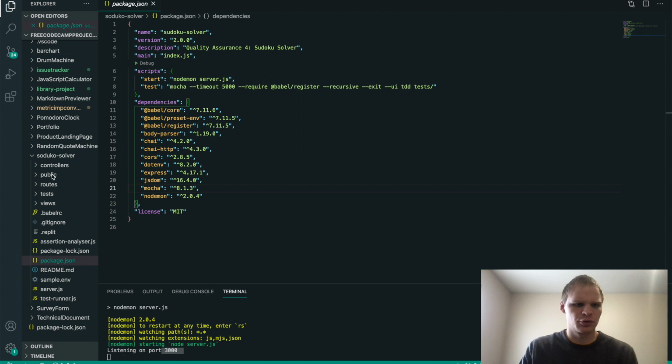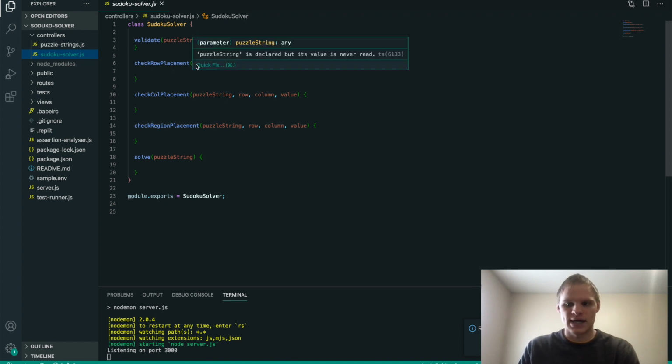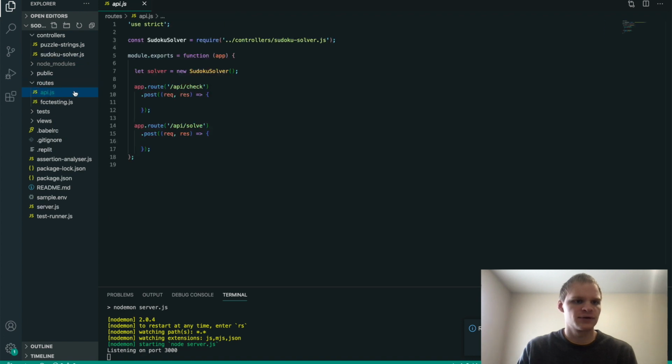I'm also just going to open this up in the Sudoku solver folders quick here. So, all right, and most of the logic goes in this Sudoku solver class. So when we call solve, it will solve the puzzle. If I check row placement, it will check that that number can go in that row. And it connects to this inside of the routes folder, the api.js file. This is our 2 routes that we need to actually do stuff in.